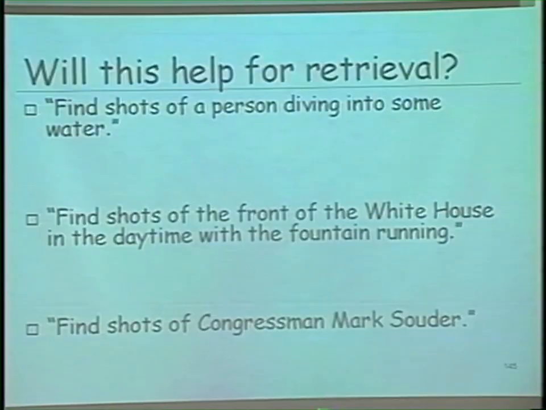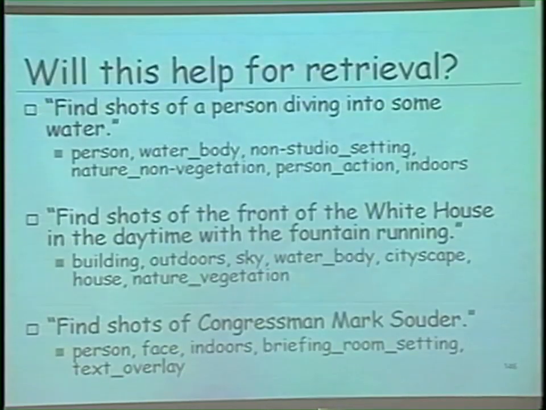So we want to know if this will help for retrieval. We did a little experiment. We took the TREC queries, and four of us independently predicted what concepts should be in the picture from our restricted vocabulary. For example, for shots of a person diving into some water, you want a person, some water. For shots of the White House, you want a building. It should be an outdoor shot, so outdoors. It might have sky, water from the fountain, and so on.